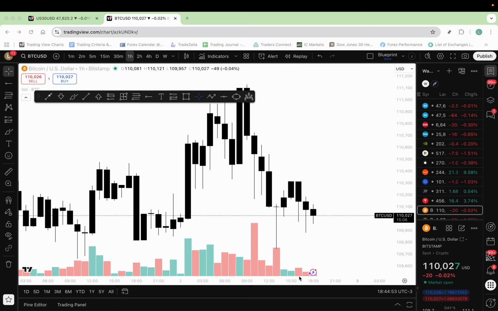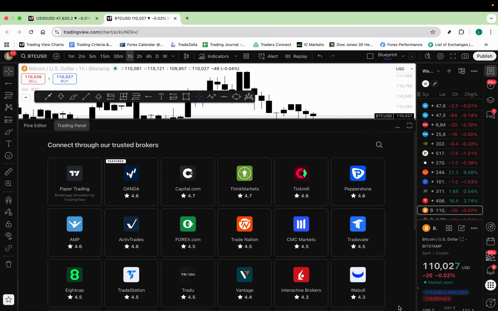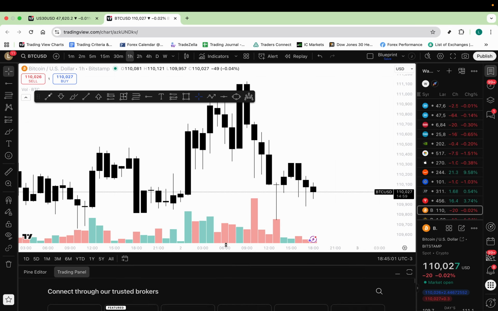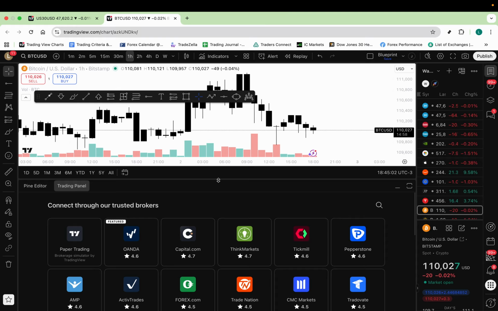Once you have your chart open, head to the bottom of TradingView. You'll see a panel that you can click and drag upwards. Doing this will reveal the available trading platforms that you can connect to directly through TradingView. From this point, you'll be able to link with any of the listed brokers.